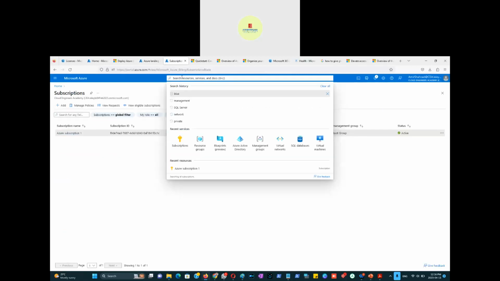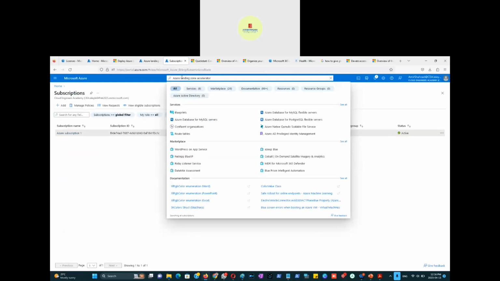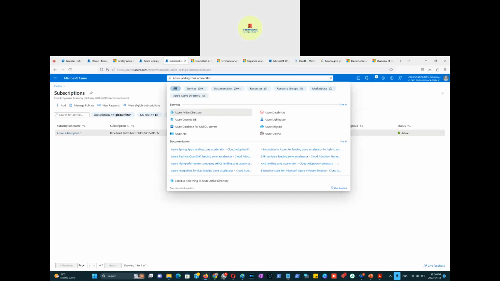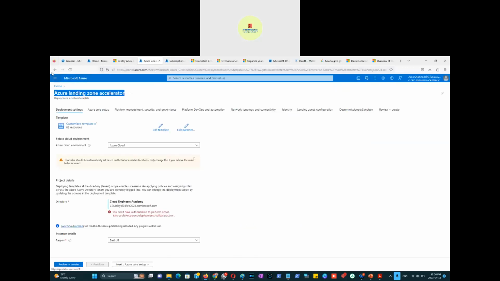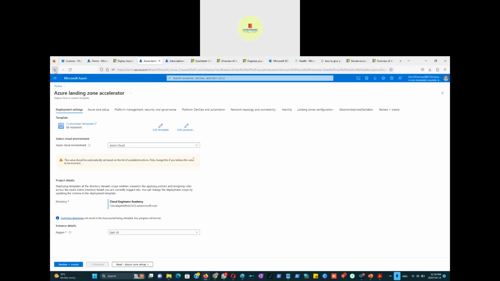Okay, I go there. Yeah, it doesn't come up in the search when I type Azure Landing Zone Accelerator. Oh, nothing. Wow. So it's only from this link, which I clicked. That's it. So if I click back, landing zone accelerator, deploy, custom template. It comes in custom template.